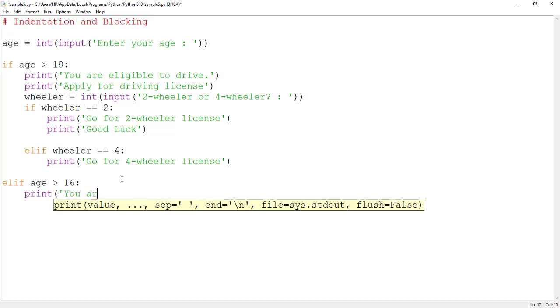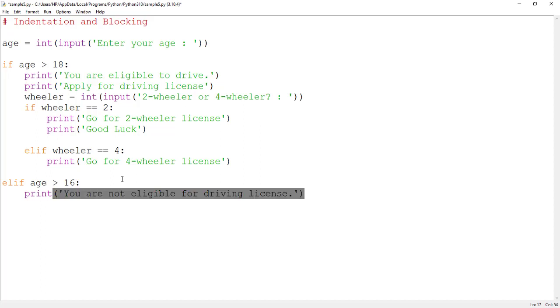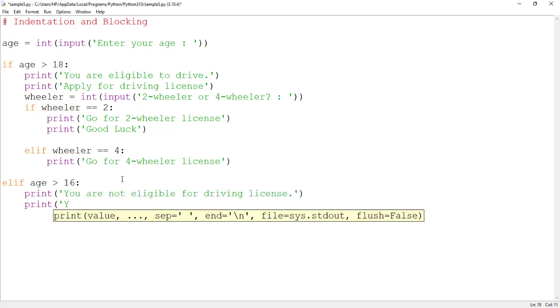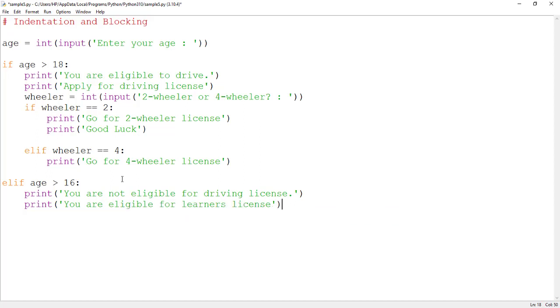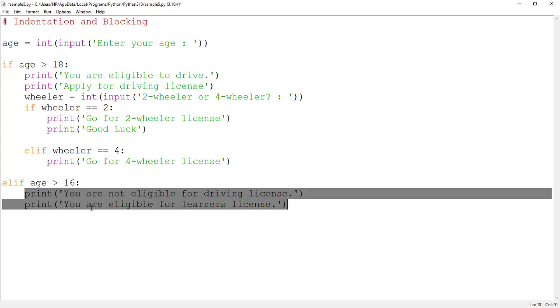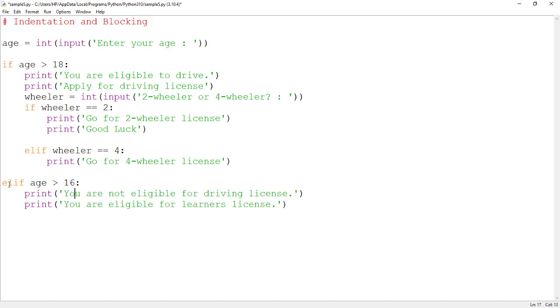you are not eligible for driving license, print you are eligible for learner's license, right? Sorry, I shouldn't put learner's, license, right? So what does this mean? This is another block of code. These two lines are another block of code. And when will these two lines be executed? These two lines will be executed only if age is greater than 16.